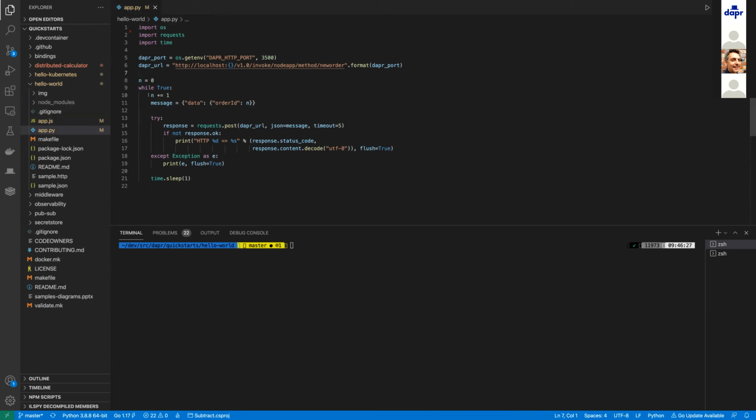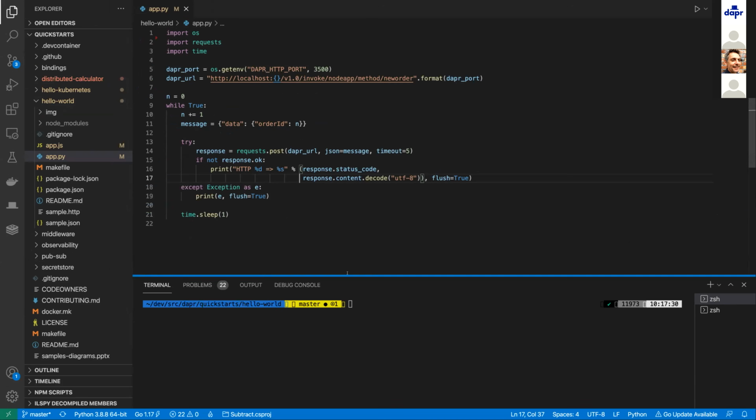And this simple Python app has a loop where, and I just zoomed in a little, it's calling into Dapr and saying, hey, Dapr, on localhost with the Dapr port, invoke node app, and the method I want you to invoke is new order, which is the method we've just seen. And then there's a loop that's going on, and we're basically incrementing the value here and just sending it and printing a response if it failed. So let's see how that looks if we're not changing anything.